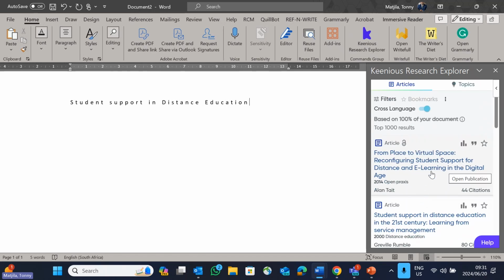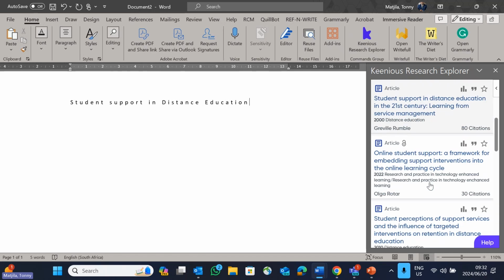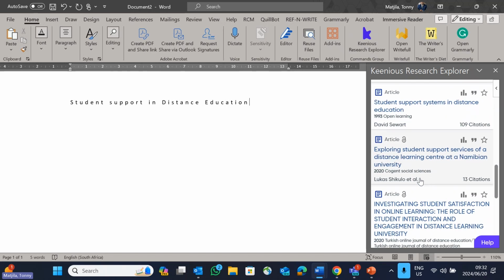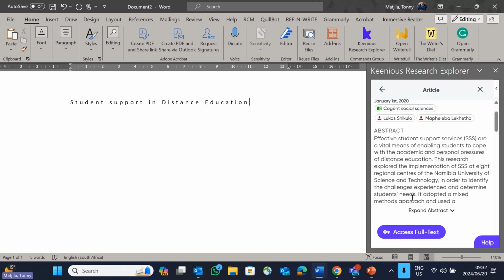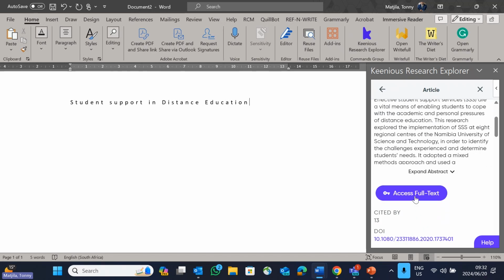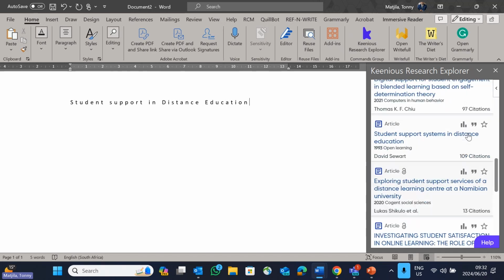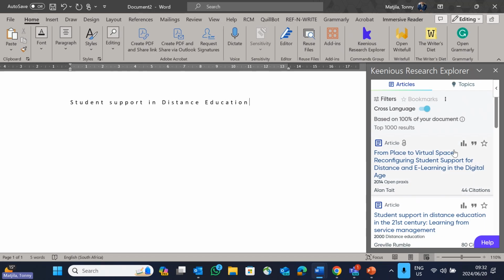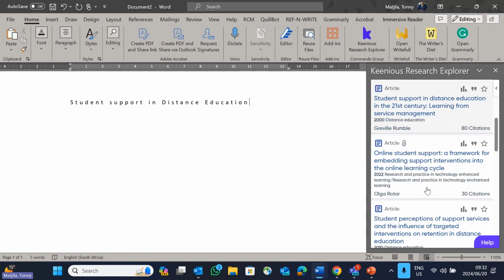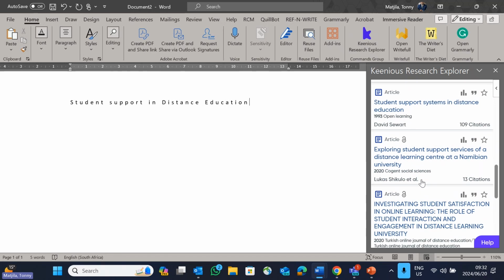So you can see student support for distance education material is coming up. If you open it, it will give you an abstract. And if you are happy and you want to use this, you can get full access. So yeah, I find this tool very useful, especially when you are starting to conceptualize some of the things and to understand what you want to write about. And you can see it's even picking up the expert in this field, Alan Tate, and Rumble. So yeah, it is good.